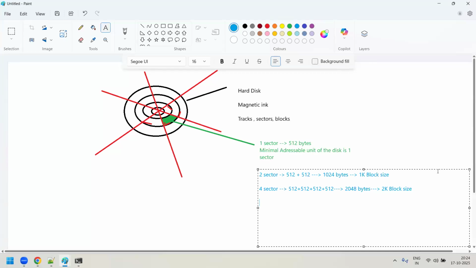Like this, you have an 8K block size. 512 plus 512 plus 512 is how much? 1024 bytes. This is 2 sectors, not 4 sectors. You can call it a 2K block size actually, yeah.